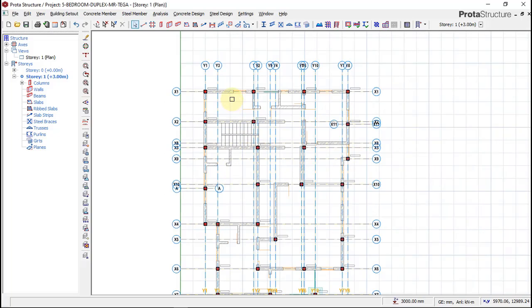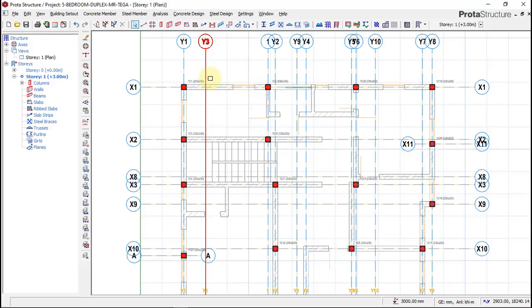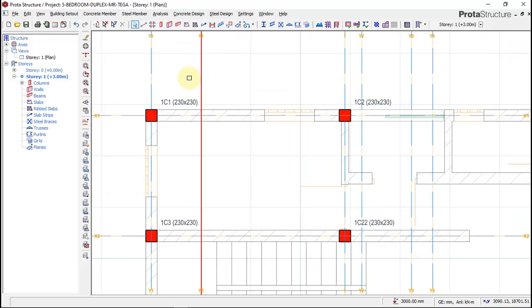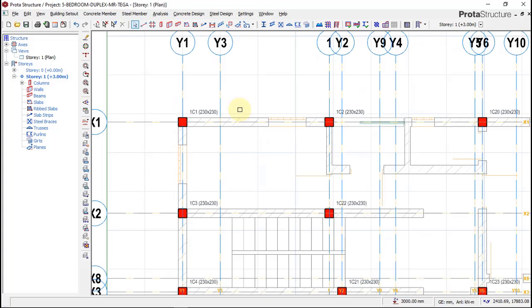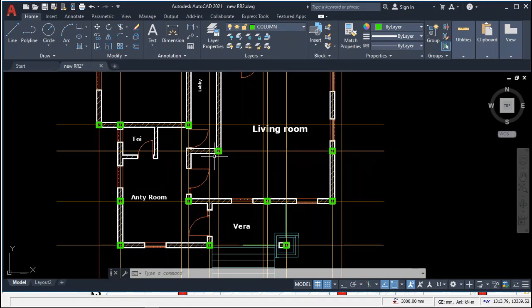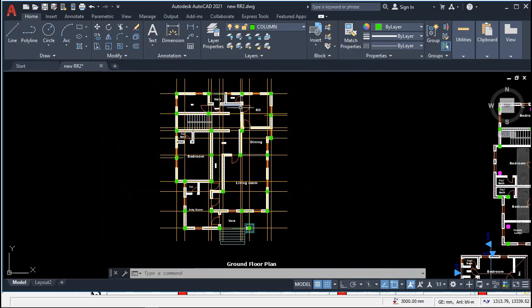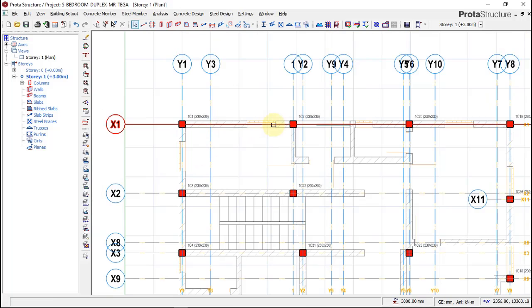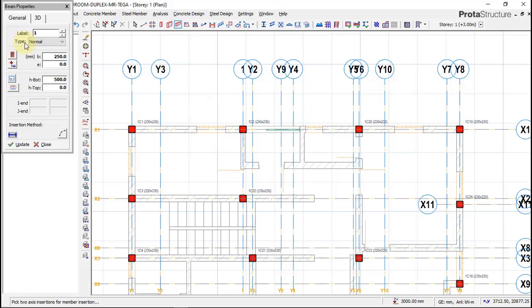Okay, so once done importing your floor plan into the ProtaStructure software, you can see your columns already placed as arranged from AutoCAD. Once you're done with that, the next thing we'll be doing right now is to place our beams. So I'll quickly click on beam and then I'll set my beam.